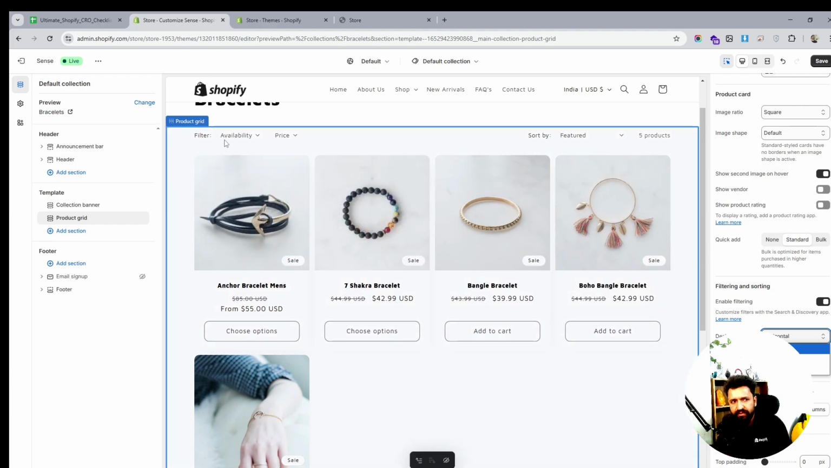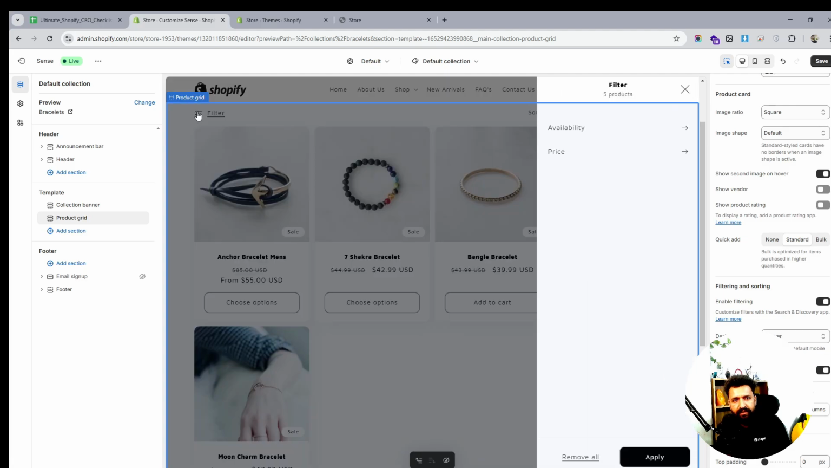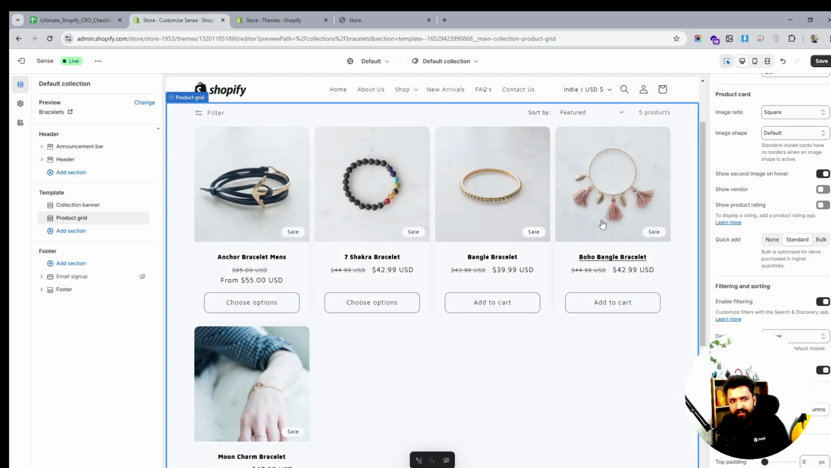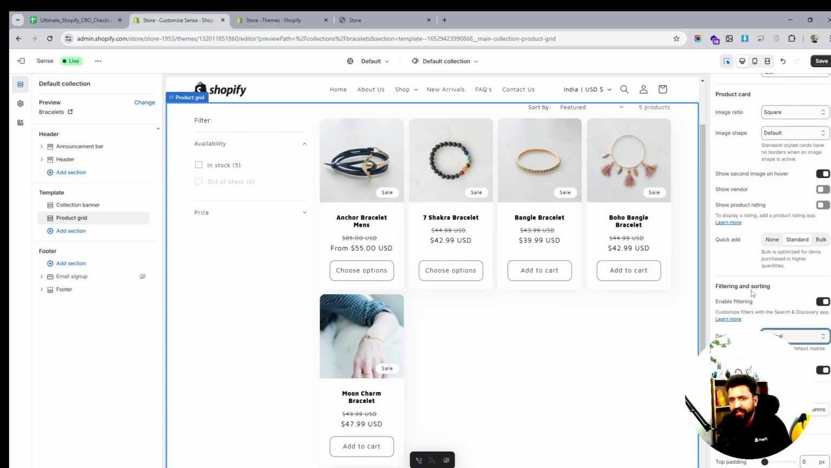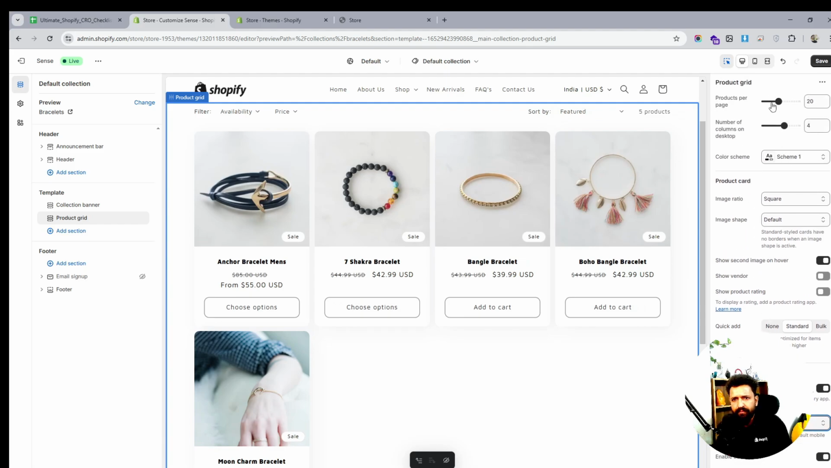We can use this filter to be either horizontal, vertical, or drawer, depending upon our requirements. In most cases people use vertical, but you can use it as per your requirement. For the sake of this video, I'll use the one which is horizontal, and ensure that the products per page is, for example, I'll keep it to 20 for now.